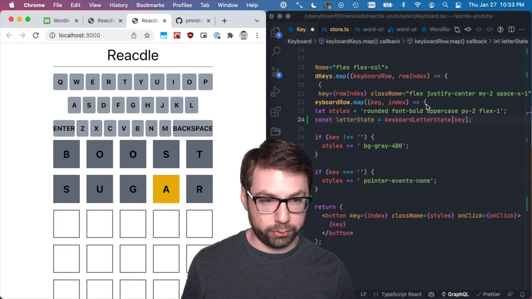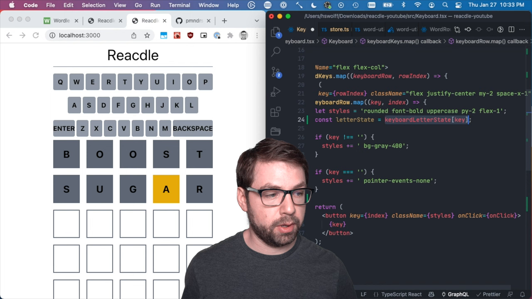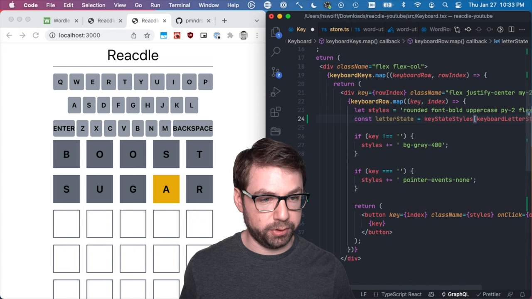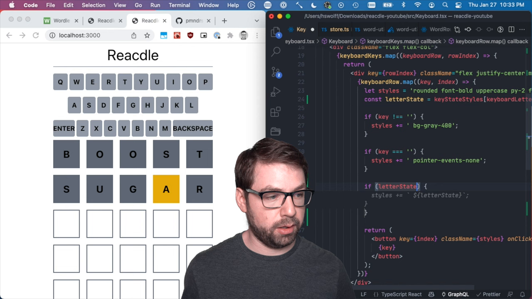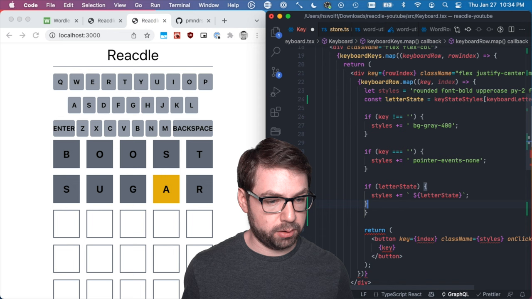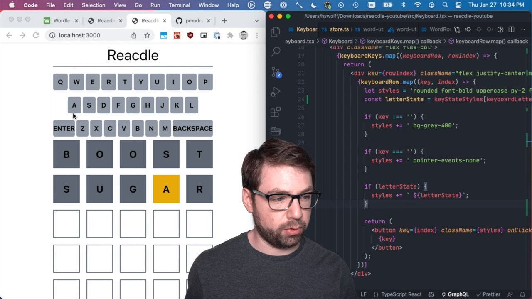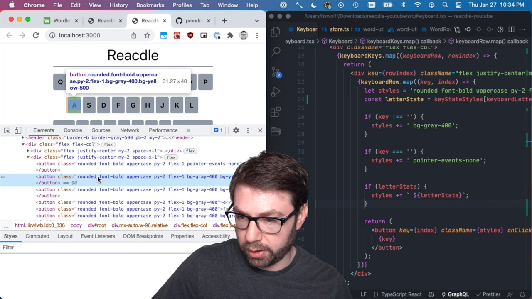Then we have to take this value, the actual state of the keyboard, then do key state styles. So nice little multi-index here. And then what we're gonna say is that if there is a letter state, we are then going to append it. Okay, no. So A should be showing something differently. Let's check the A letter, see if there's anything going on there. So we have background yellow, so that's actually on there.